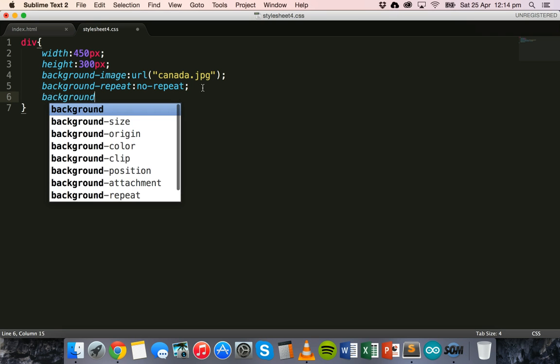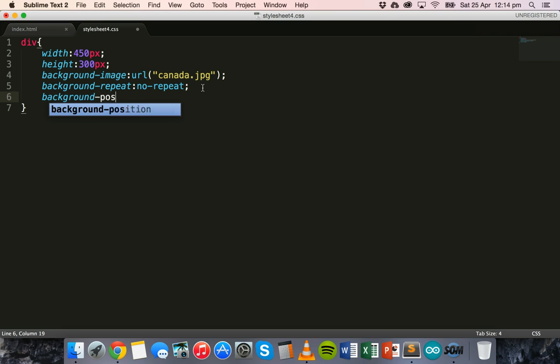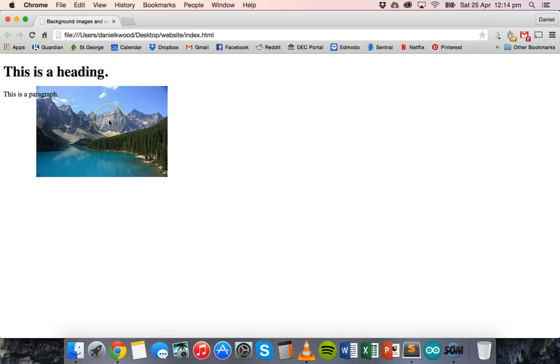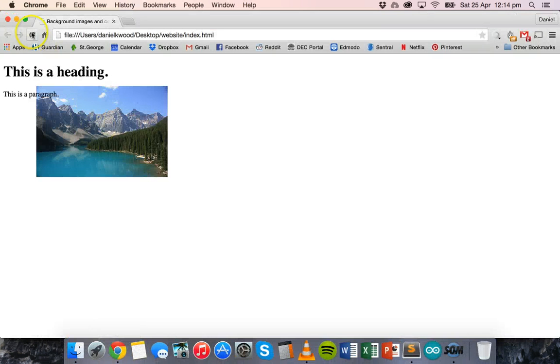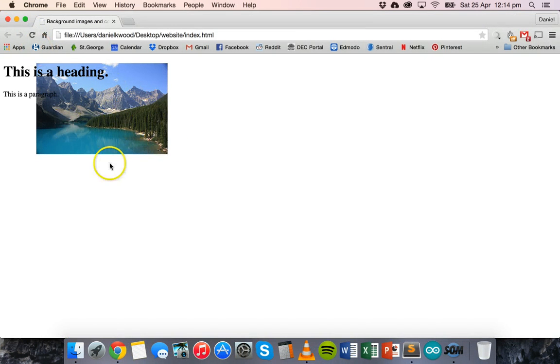All right, we can also change the position of the background image. So we could say background position center, save and refresh. And now the background image is in the center of this div. We could also say center top if we want, or we can say center left or right or bottom. And we can see that that's now center top.